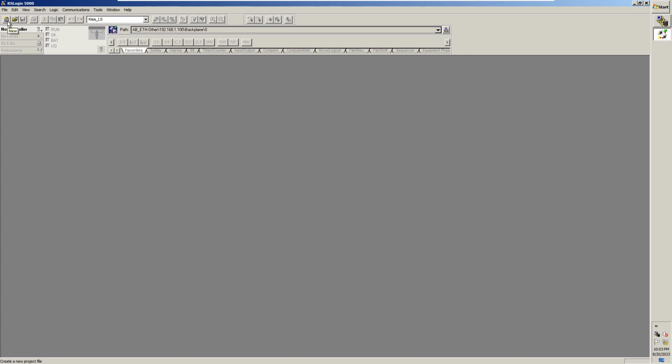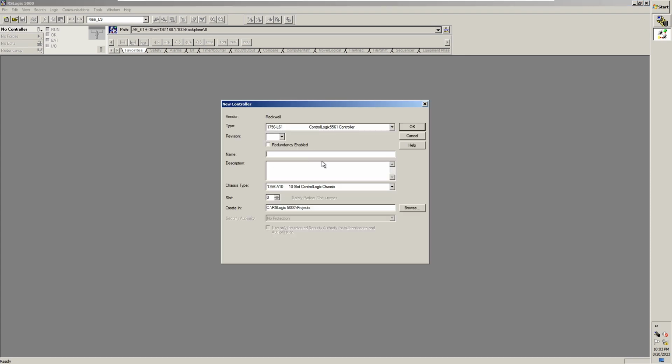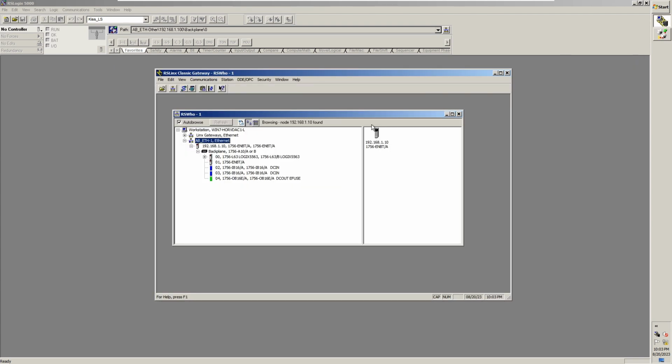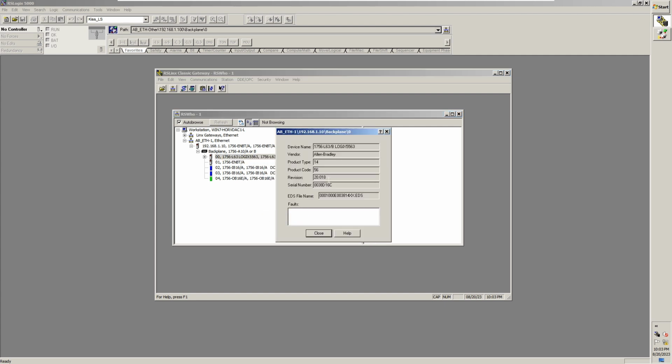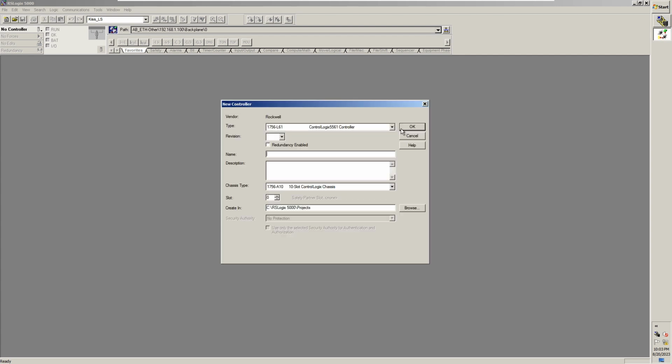We're going to start by creating a new project. Press this button up here in the top left-hand corner, New. We're going to go ahead and select our controller. We'll verify through RSLinx that we have the 1756-L63. Look at the properties: revision 20.018. We're going to select 1756-L63, revision 20. We will name our project.